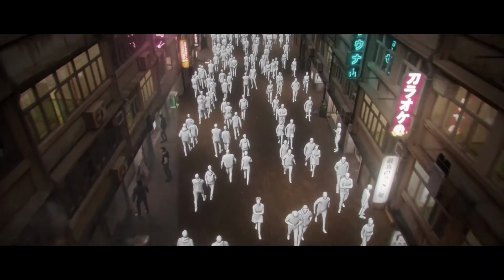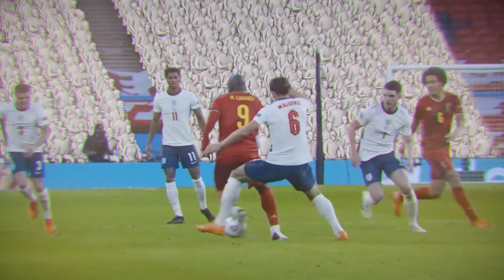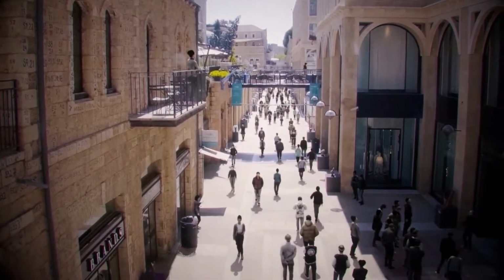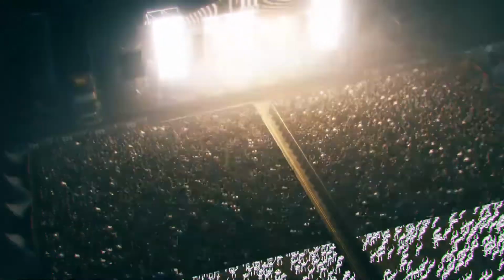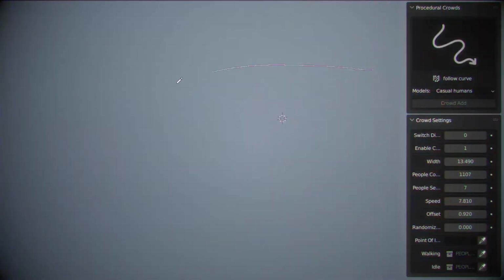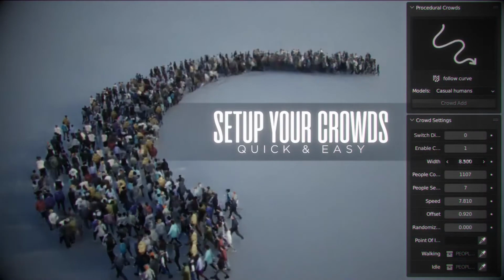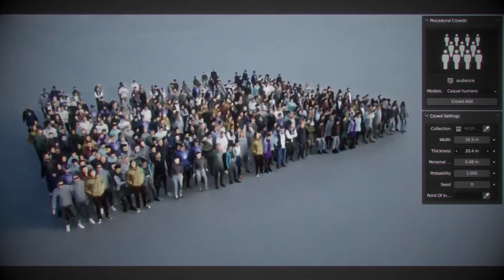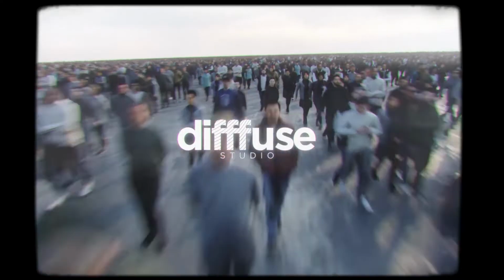Adding multiple characters to your scene to make it look more crowded might be very difficult sometimes, and it can also slow down your machine and your workflow in general. That's why many add-ons have provided a solution for this by generating crowds and adding them to your scene manually. So in today's video, we're gonna talk about one of the newest add-ons that allows you to add crowds procedurally.